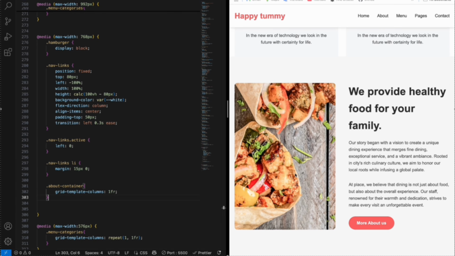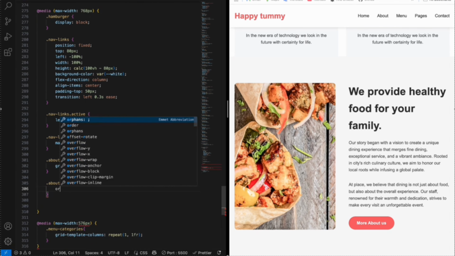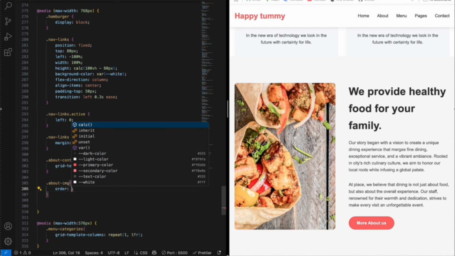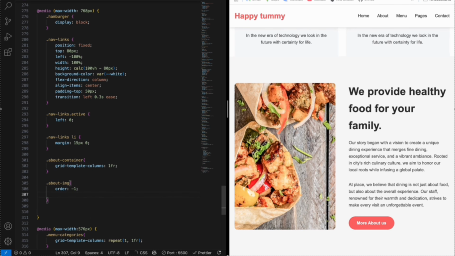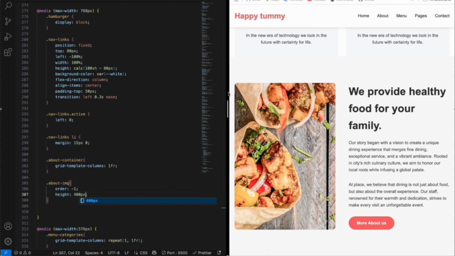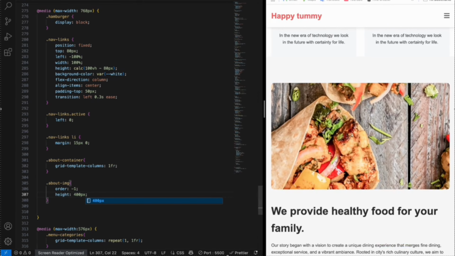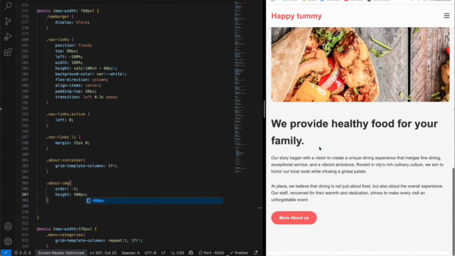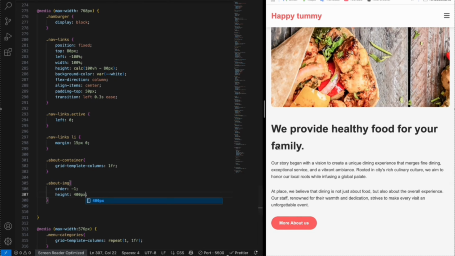So what I will do is to add the about image and order the image to -1, and height will be not more than 400 pixels. Hit enter and you can see, okay, so okay, let me decrease the height. Okay, now it's fine. So as you can see, it looks amazing. And after that, we have covered everything, right? We don't need anything. So yeah, here it is.